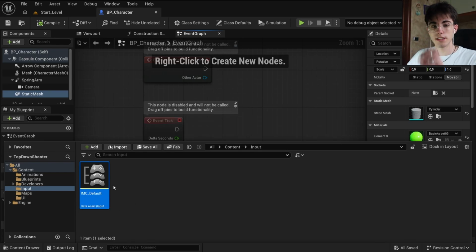So what is this input mapping context? An input mapping context is like a catalog, a library of some input actions. So basically in your input mapping context you assign a key to an action. Maybe the action is drop something, or pick something, or place, and so you assign a key to that action. I hope it's clear.